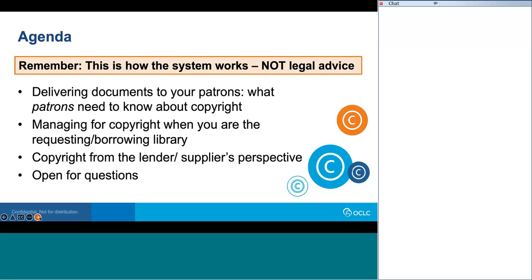So I will share with you what I've learned in researching ILL copyright laws and practices in various countries, and especially what I've learned from other ILL practitioners. Their expertise has very much guided how we've implemented features that support copyright throughout WorldShare ILL and TPASA.